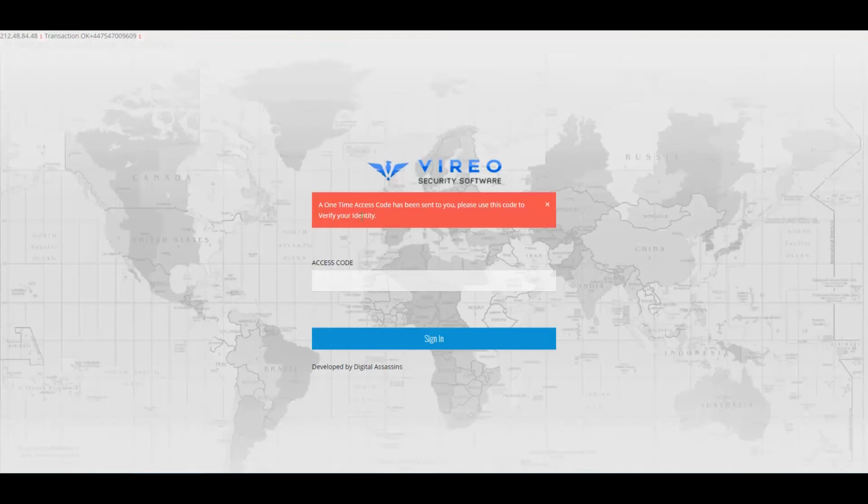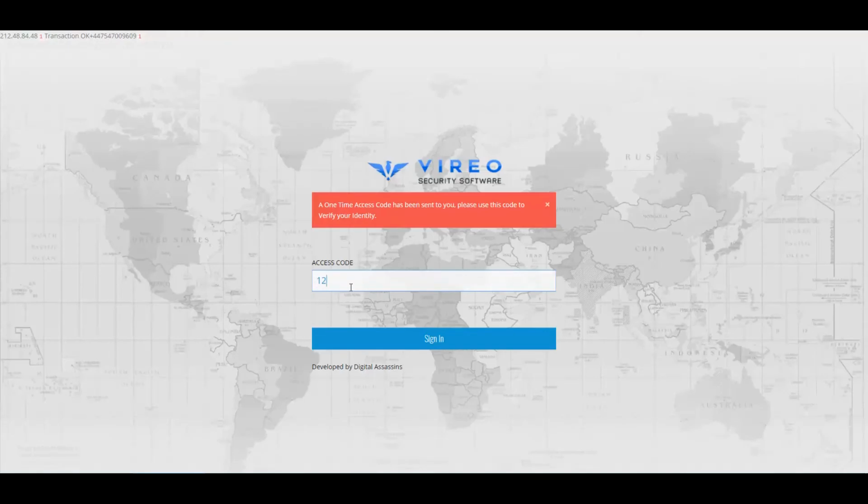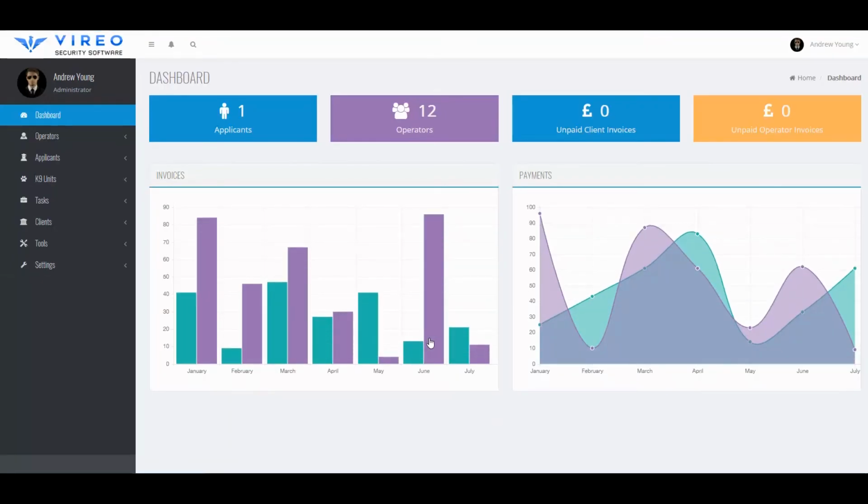It's asking me for a one-time access code, and that's been sent to my phone. There we go, and it's 129274. I click sign in. Commander is online. And that's us logged into the system now. This is the overview of the administration dashboard.